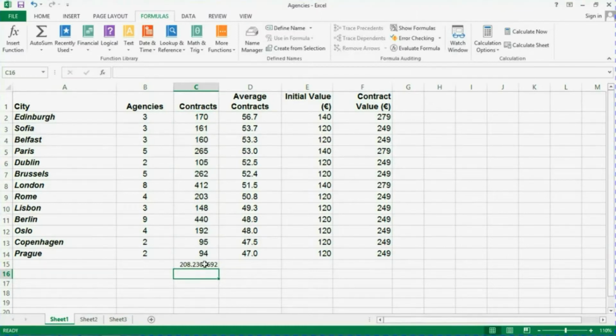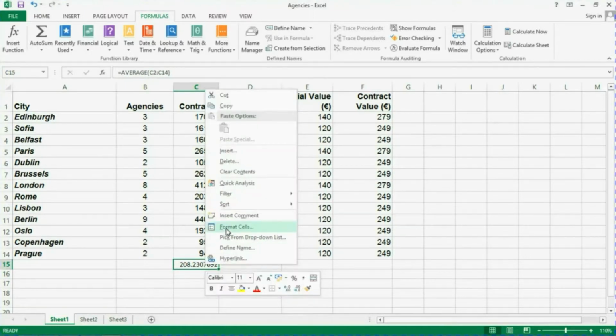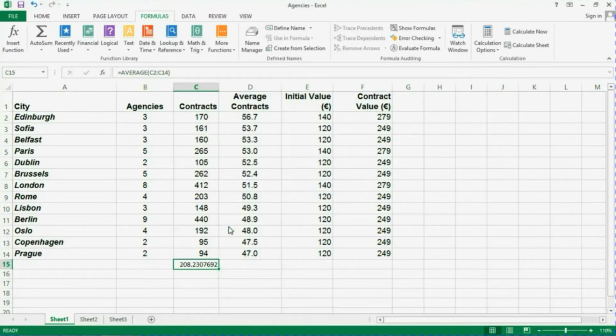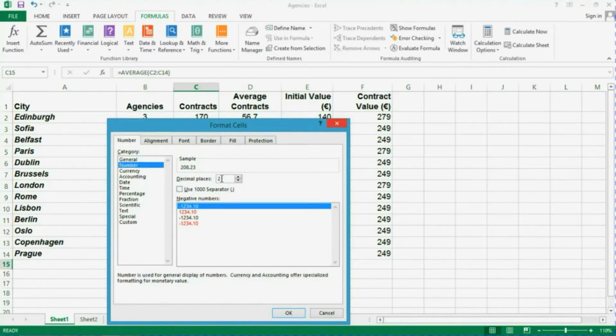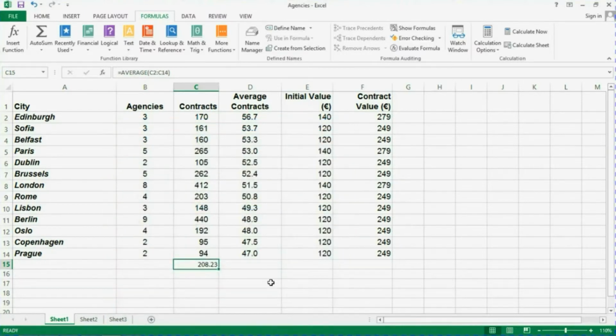8230. I'm just going to change the formatting of that particular cell to 2 decimal places. We're going to look at formatting a bit later. I'm just going to right click on it and go Format Cells. It's a number and I just want 2 decimal places. That's better.